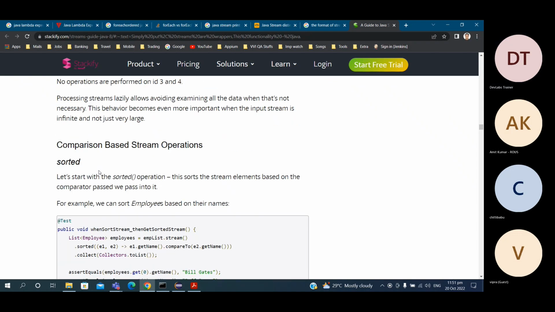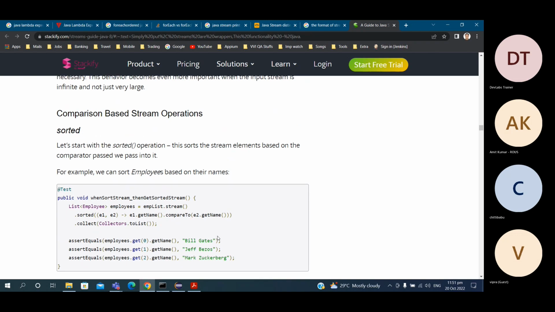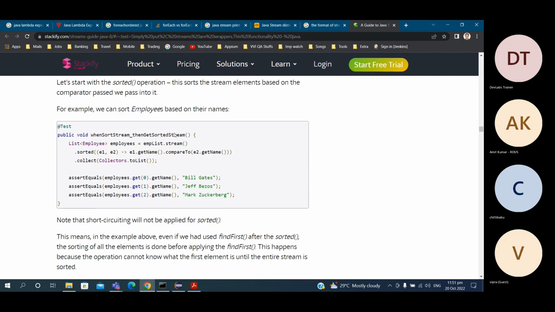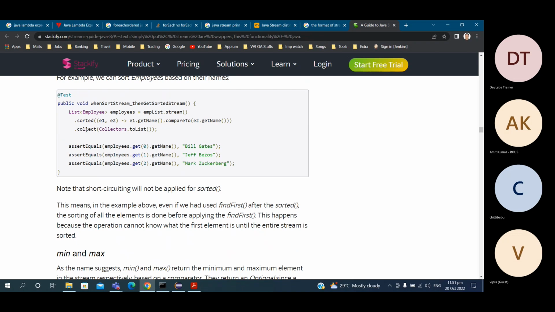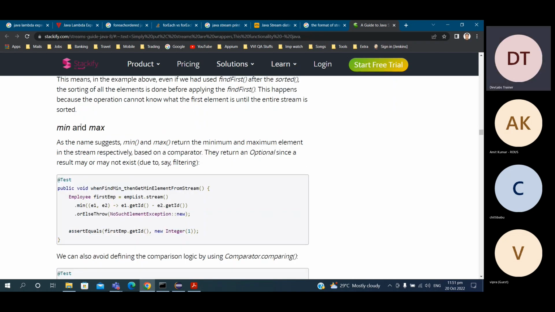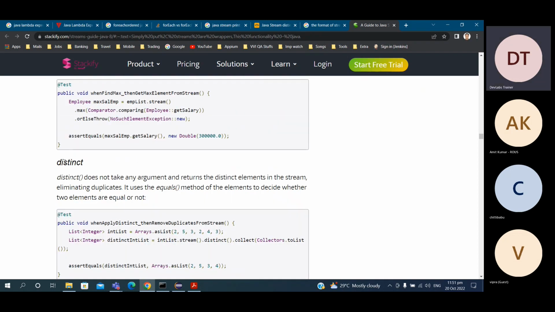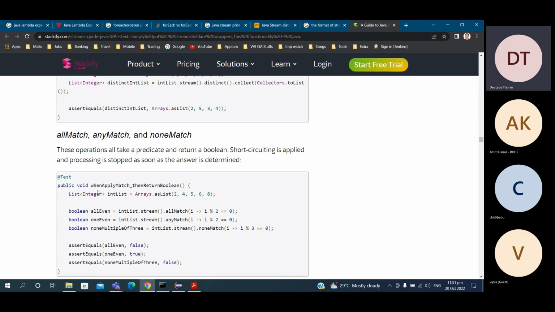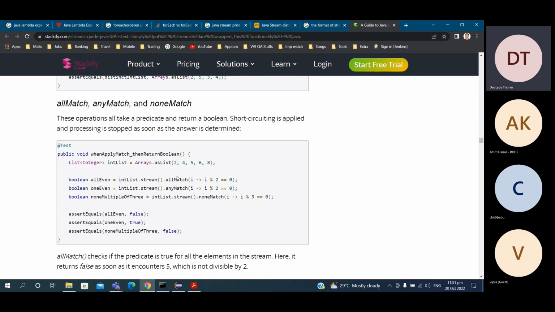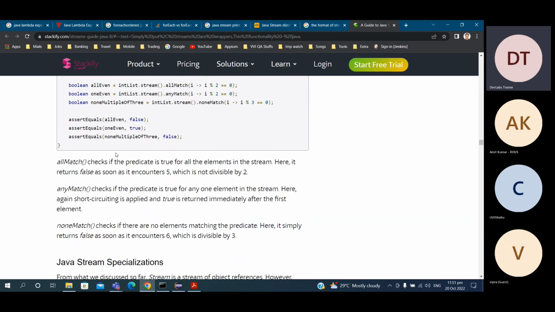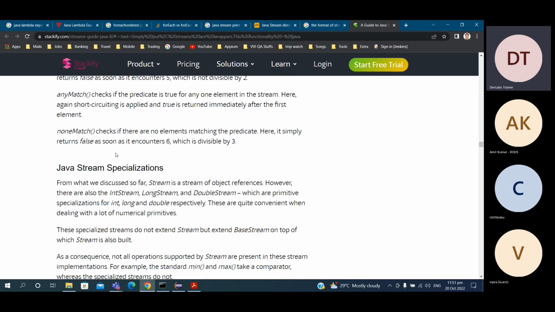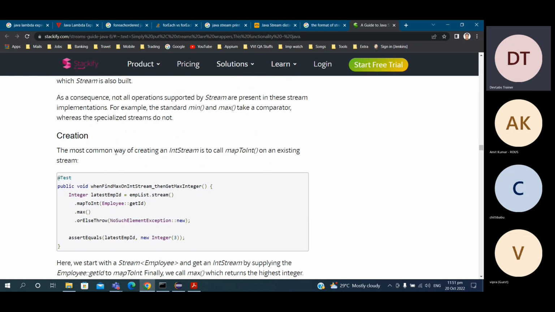One is sorted. Comparison based stream operations. Sorted. You can find minimum and maximum. Okay. You can use distinct. You can use allMatch, anyMatch, noneMatch. These kinds of concepts are there. So you have to just explore them. I'm just highlighting the things which are present in the stream.